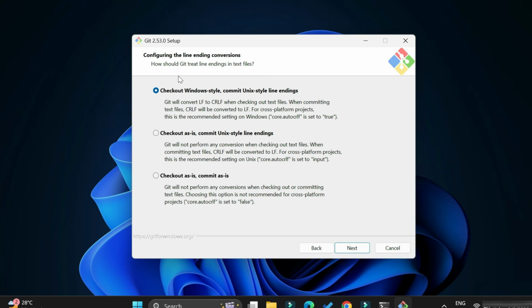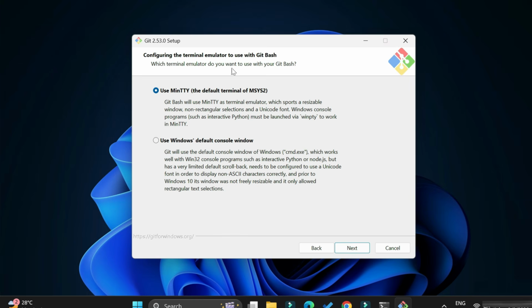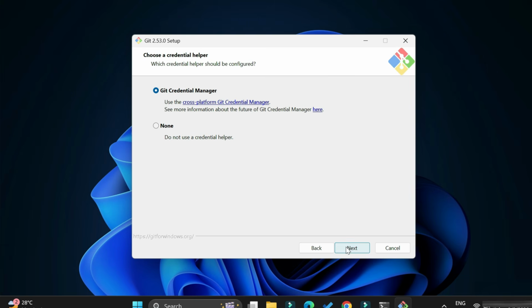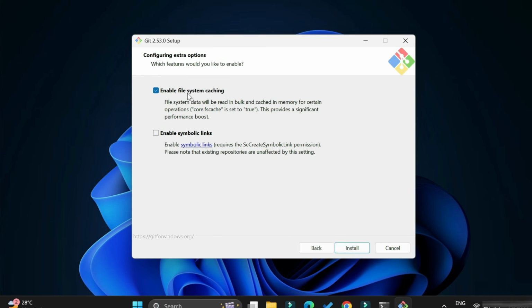Here also keep the default one, guys, that is configuring the line. So next button. Configuring the terminal emulator, keep the default one and click on next button. And now here also keep the default one and click on next button. Choose a credential helper, keep the default, click next button. Configuring extra option, enable file system caching, that is keep the default and click on install button, guys. So it will start installing your Git bash.